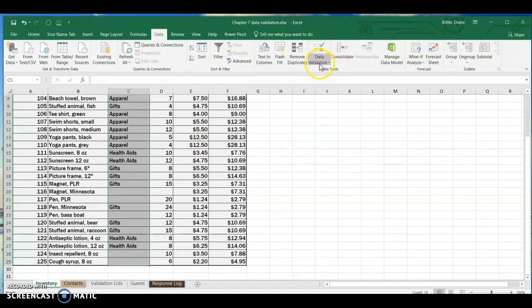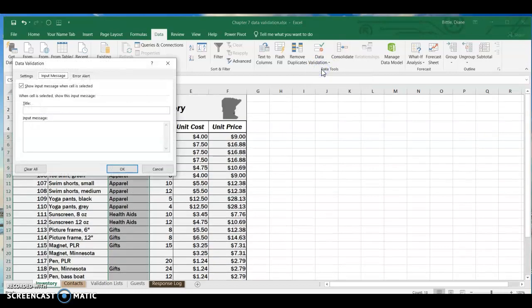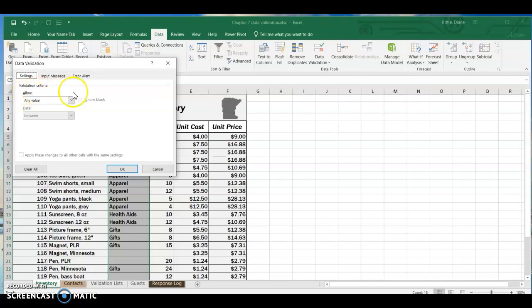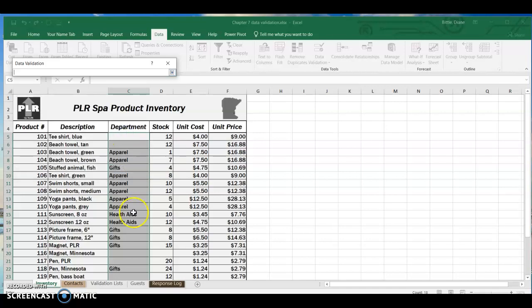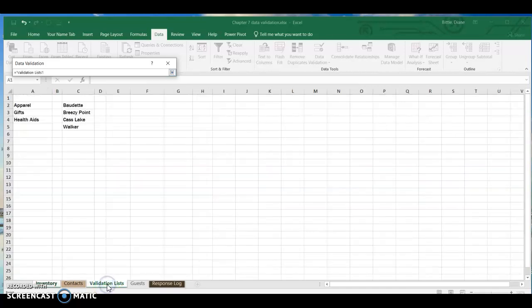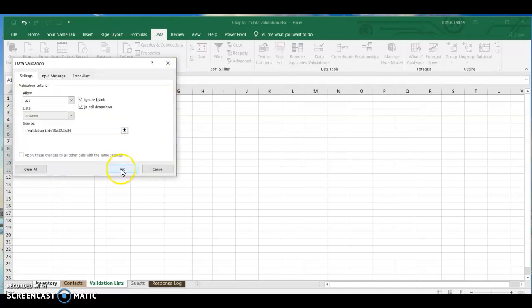Now I'm going to come up here to data validation, and I'm going to come to settings. For my data validation criteria, I'm going to allow values in a list. And I'm not going to type them in because they're already typed. They're actually on another worksheet. So I'm going to collapse this dialog box, click on the worksheet that has my listing, and highlight the cells that contain the list. I'm now going to expand my dialog box and click OK.